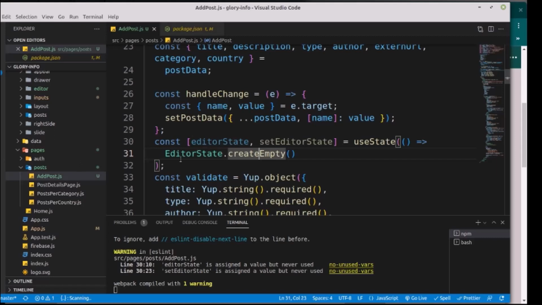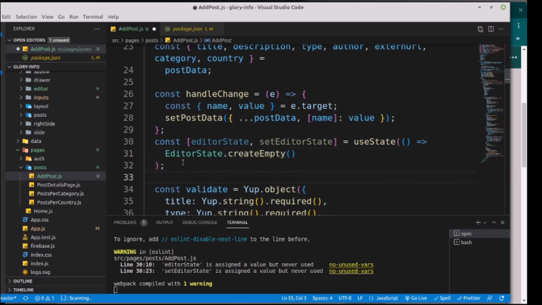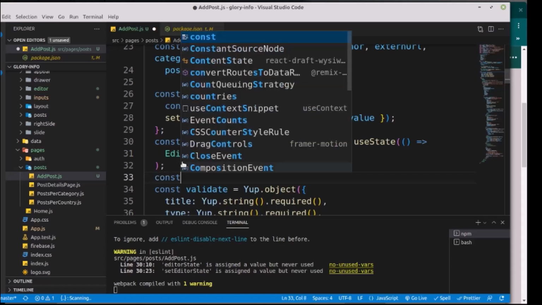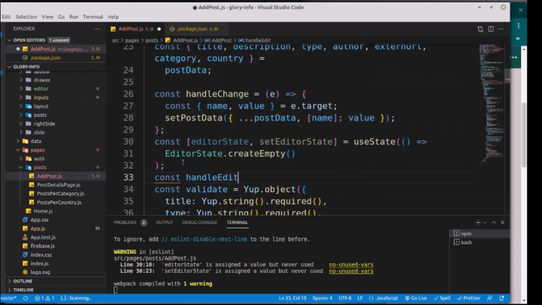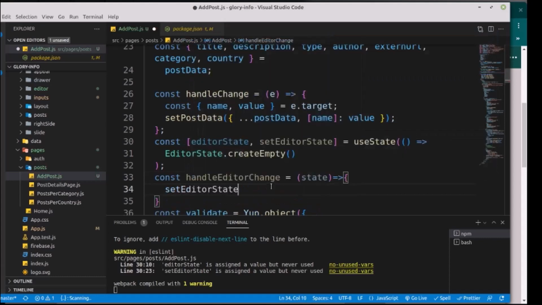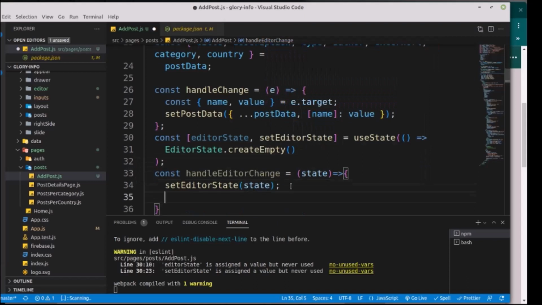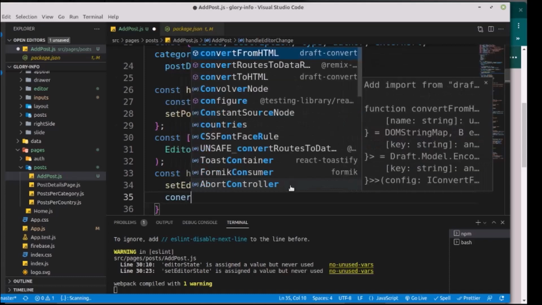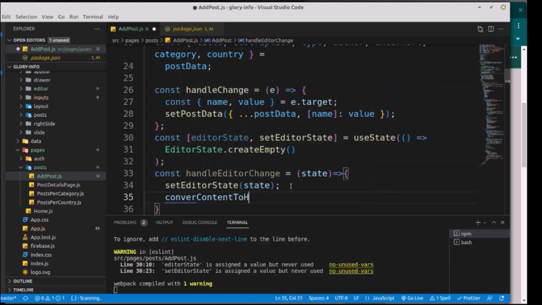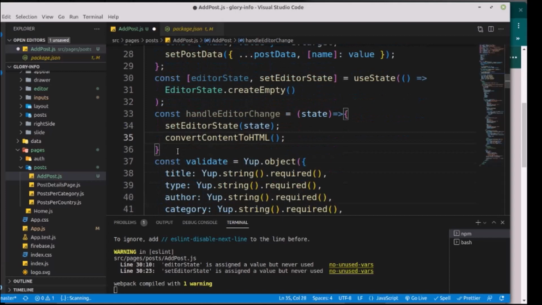So that's the state that we have created, and after that we are going to create the handle change. So we'll say const handleEditorChange is equal to a function that takes state as an argument, setEditorState, and we pass the state. And after that we call a function that we'll create later, let's call it convertContentToHTML. So let us create this function down here.